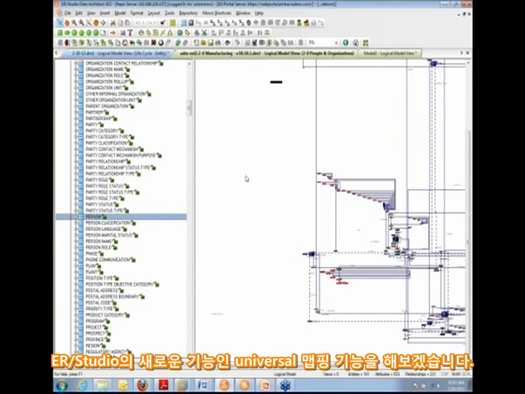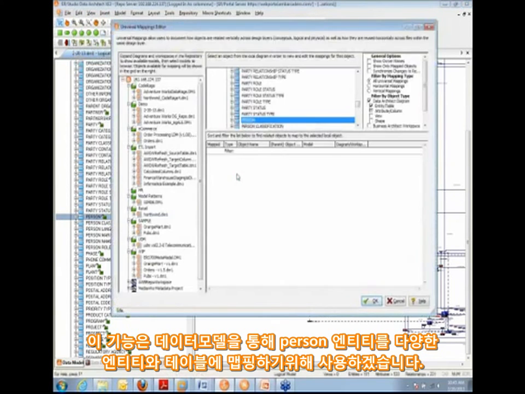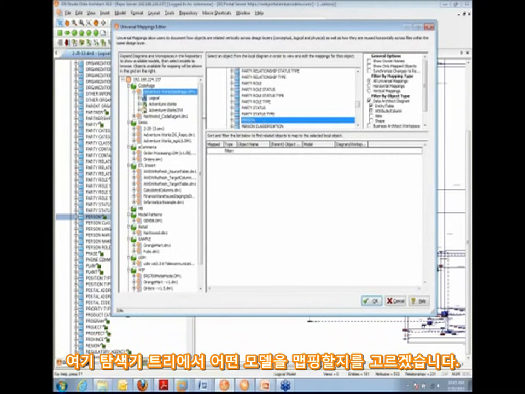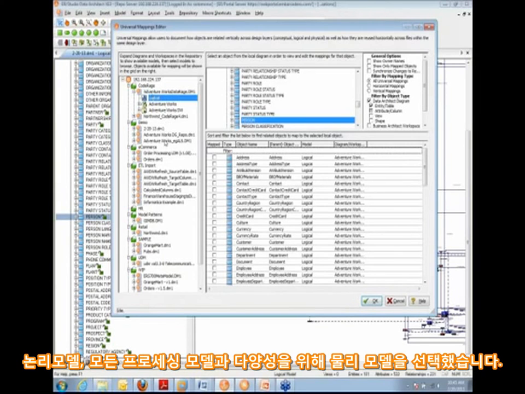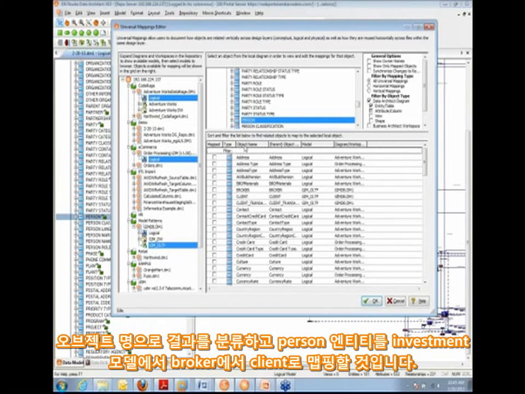So what I'm going to do is use a new feature in RStudio, and that's my universal mapping capability, to map my person entity to a variety of entities and tables across my data models. So here in my Explorer tree, I'm choosing what models I want to map to. I'll map to objects in my logical model. I'll add my order processing model. I'll add a physical model for variety. I'll sort those results by object name.